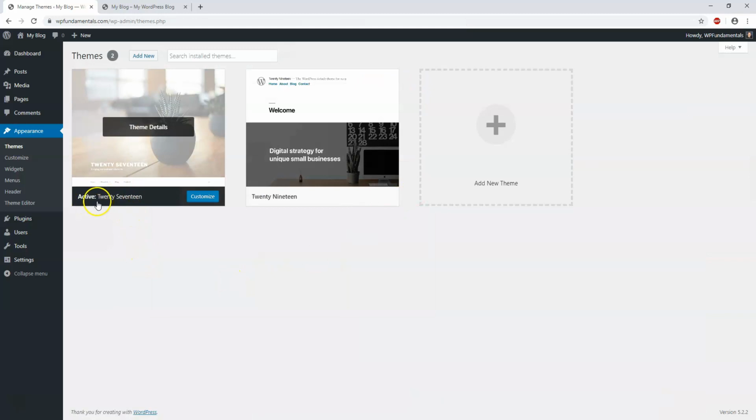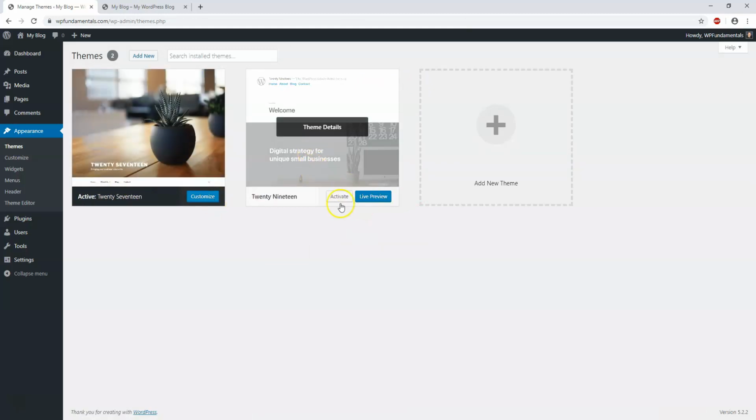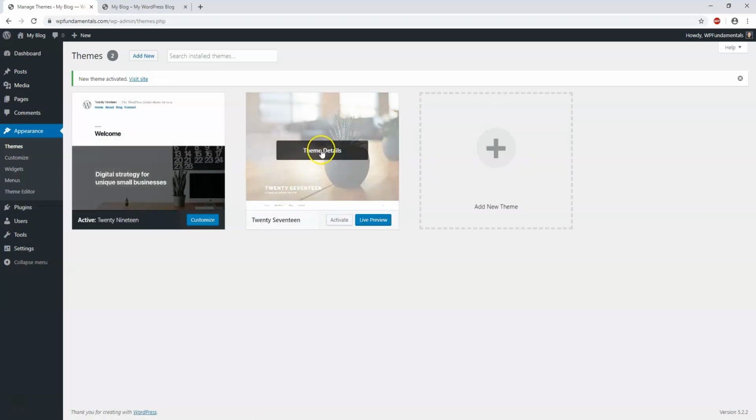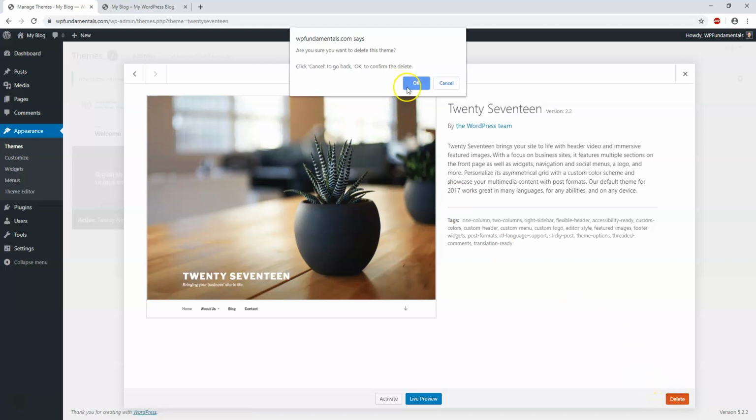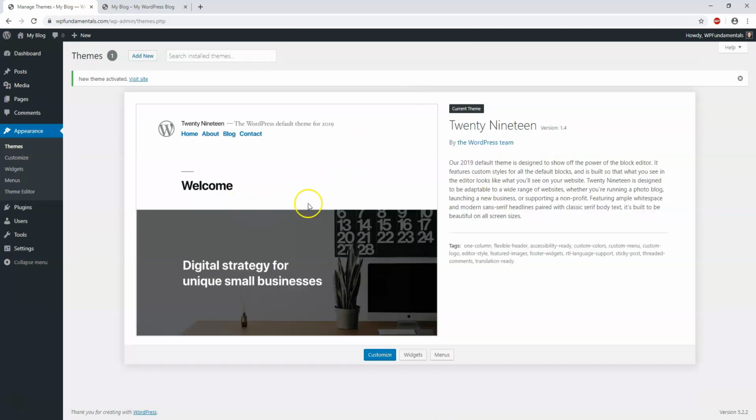Now you can only have one set as active. So let's just say I want to activate the 2019 theme. I'll do that. Then I can click on theme details in 2017 and delete. Okay. And now we're left with just the 2019 theme. I'm going to get into how to add and find good themes and show you the difference between premium and free themes as we go throughout this course.